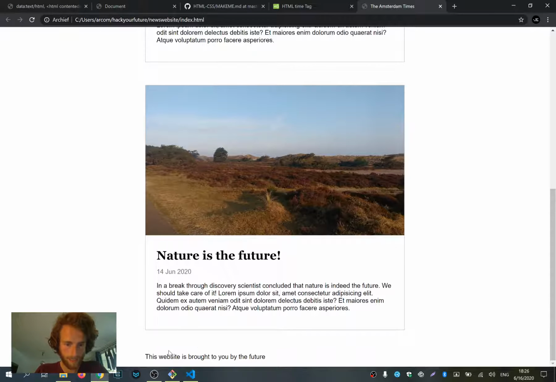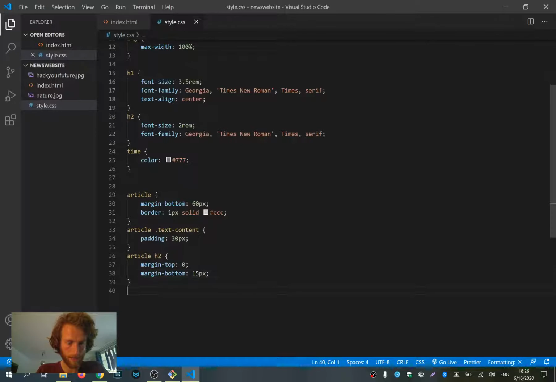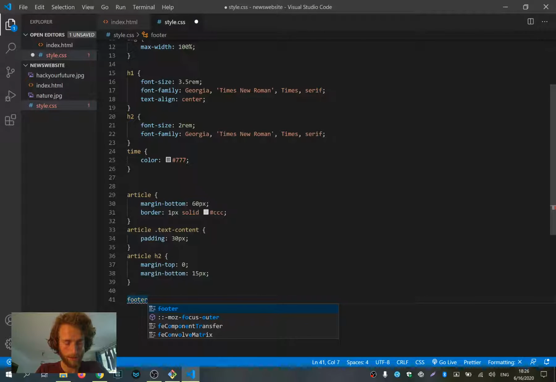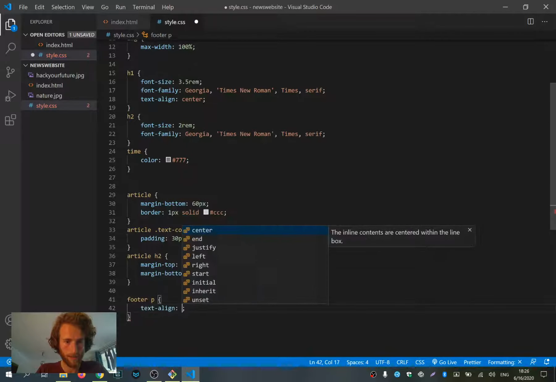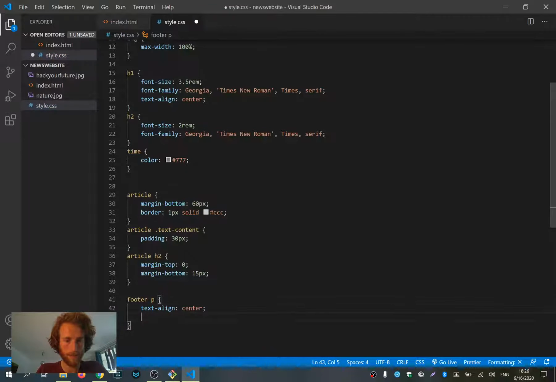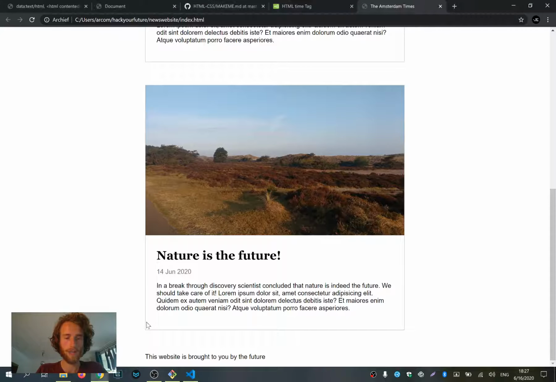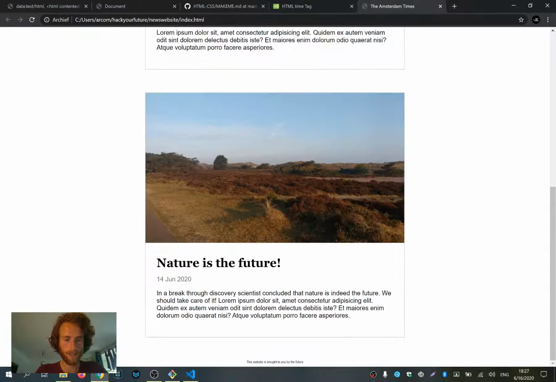Well, just the footer, it still looks a bit strange, this text here. So I'm going to say footer element, there's a p in it. I'm going to say text-align center. And I'm going to make the font size a bit smaller than the normal font size. So I'm going to say 0.5 rem. So it's going to be half the size of the other text on the website.